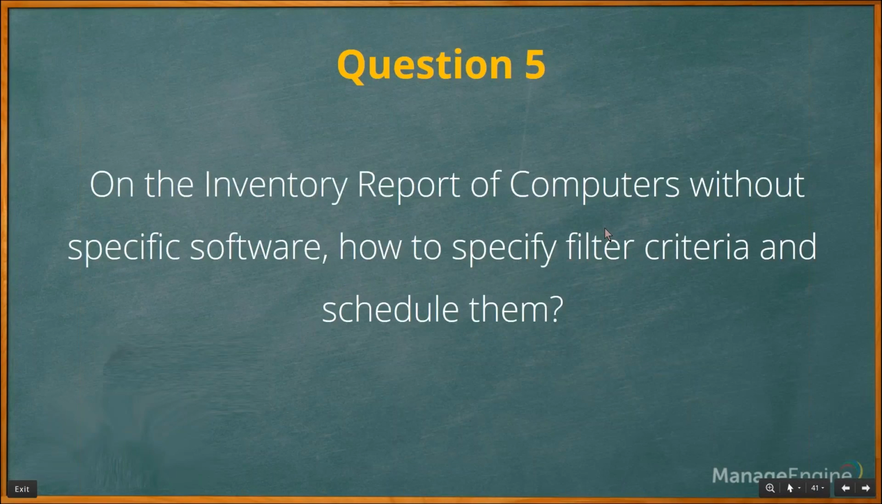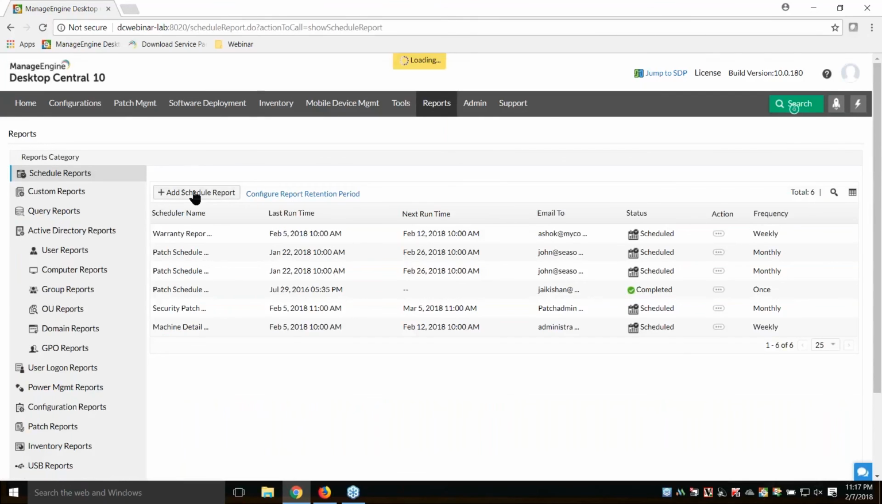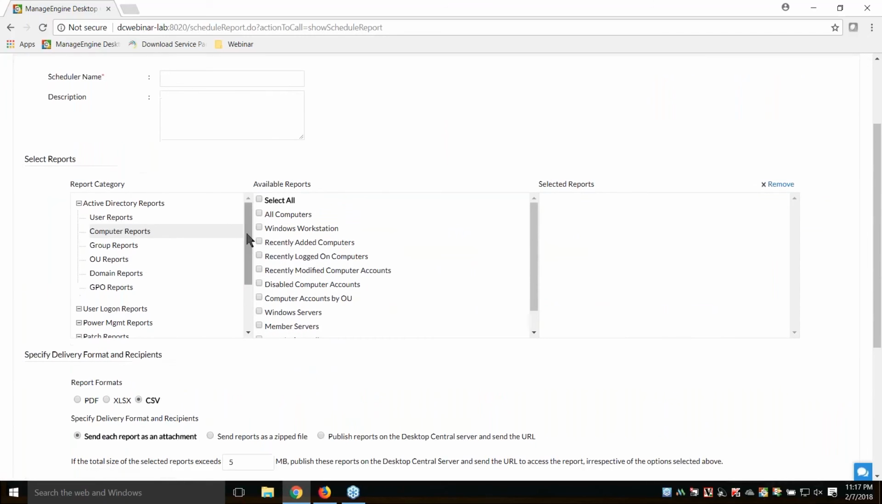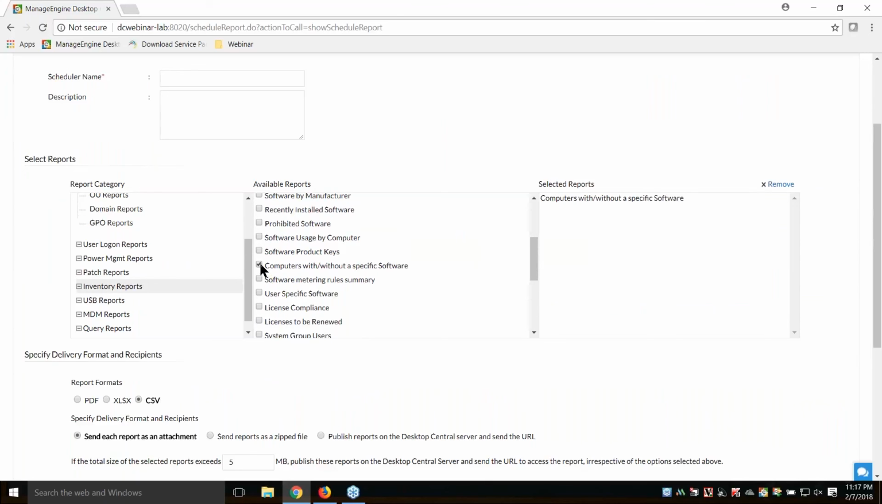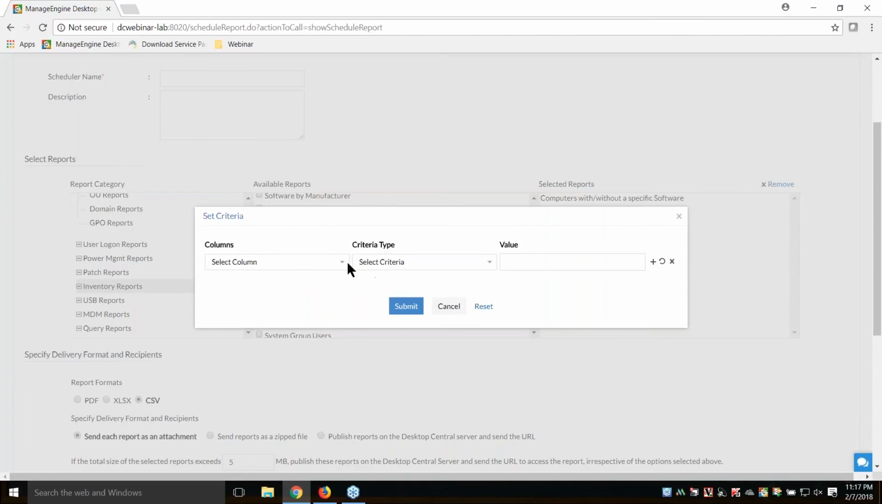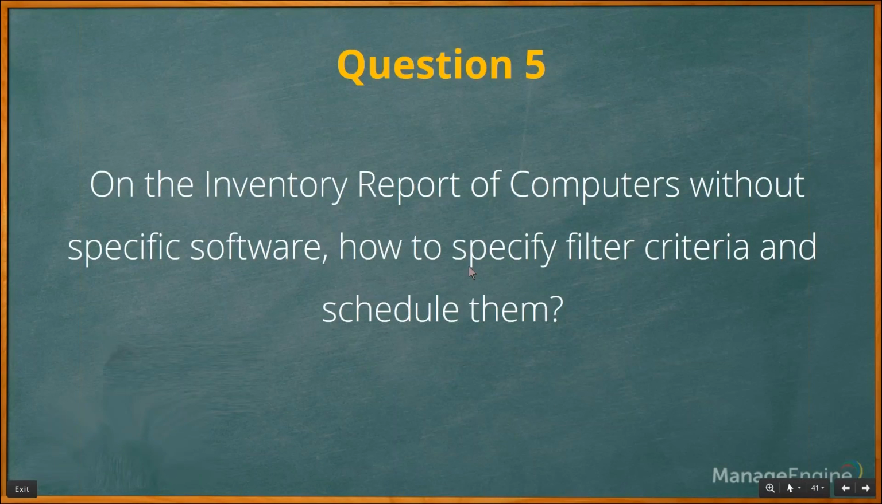On the inventory report of computers without specific software, how do you specify filter criteria and schedule them? Well, as we already discussed about scheduling reports, the same computers with or without specific software can be scheduled under the inventory. You can use this report and specify the criteria of the software name equal to any of the versions. You can use this application name and get that added.